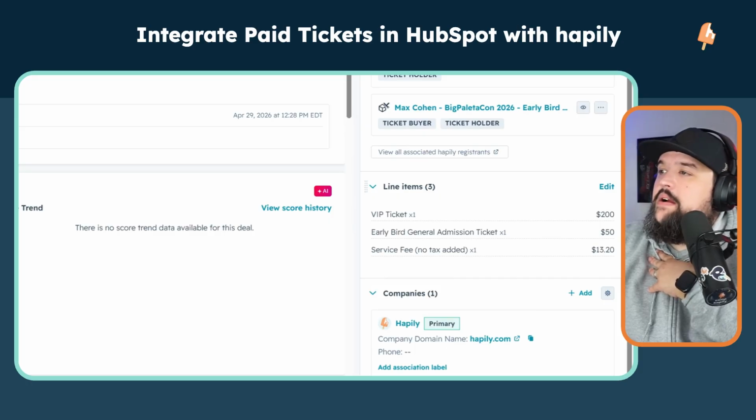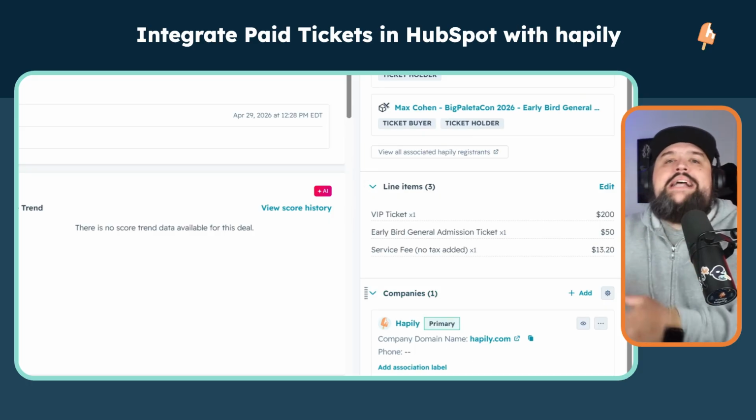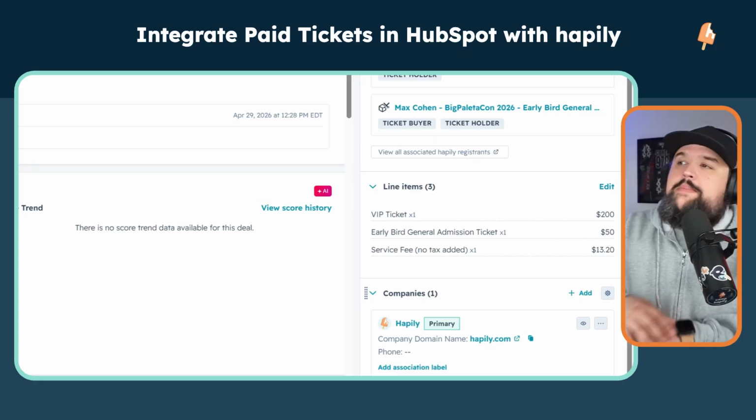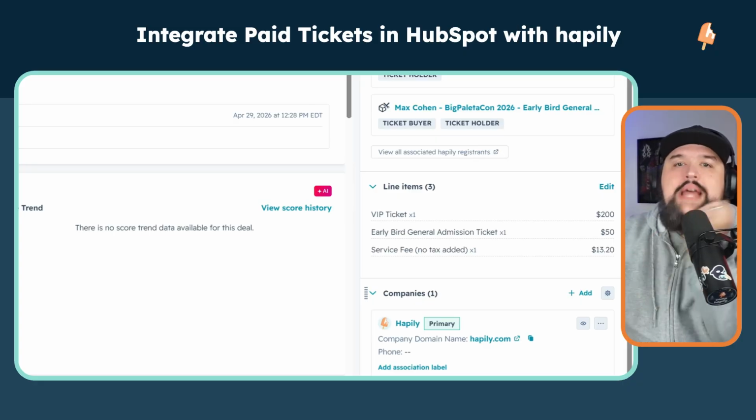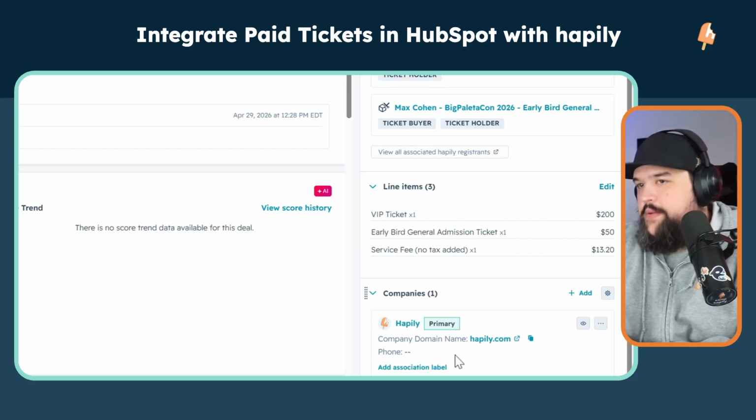And then down here, you'll see the company it's associated to. So what we'll do is if that ticket buyer has a primary company associated to them in HubSpot, we'll associate the deal to that company too as well. So if you had a bunch of people at a company purchase a bunch of tickets, you'd be able to see all those ticket transactions on that company record, right?